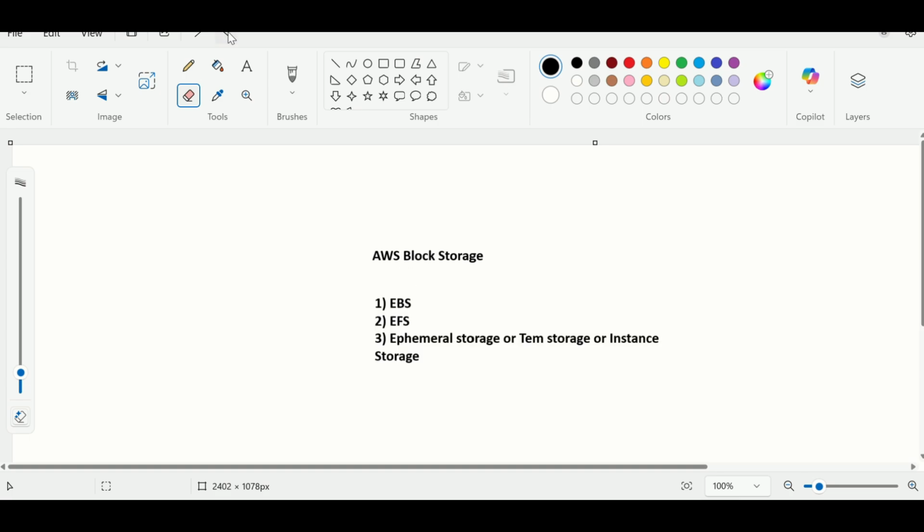So there are three types of volumes. First one is the Elastic Block Storage, EBS, second one is the EFS, Elastic File System, and third one is the ephemeral storage or temporary storage or instance storage. And today we'll see how to create an EBS volume and how to attach that EBS volume to a particular instance.